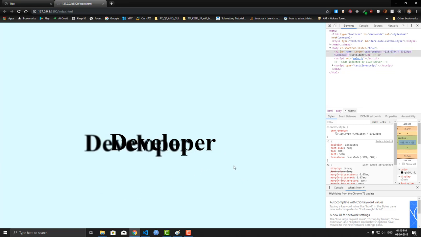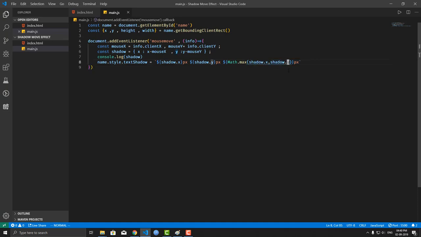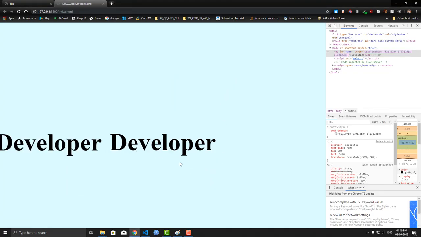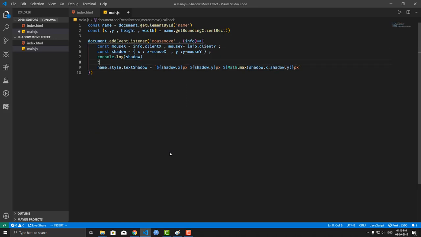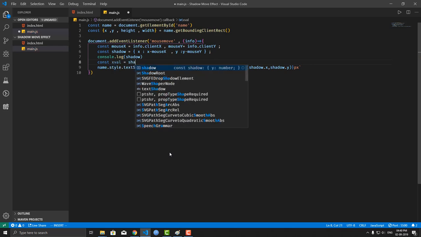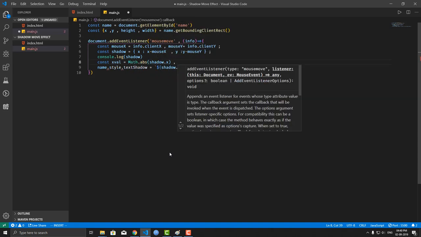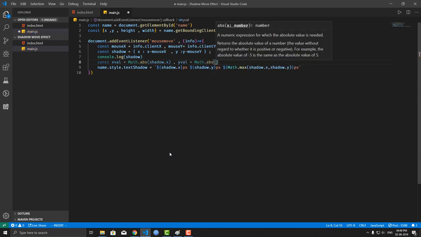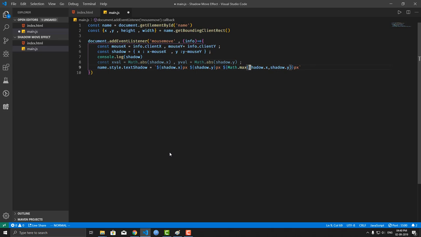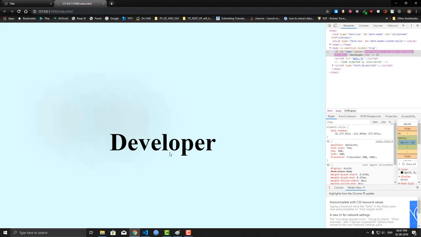If I do that, as you can see, there is some jitter. The reason is this shadow x and shadow y, both values can go negative. A negative blur amount doesn't make much sense. So what we'll do is we'll take the absolute values of both x and y of the shadow. How do we take that? Math.abs function of shadow.x, and let's take the absolute value of shadow.y. Now, once we have the absolute values, we can use that value instead of this to get our shadow effect.